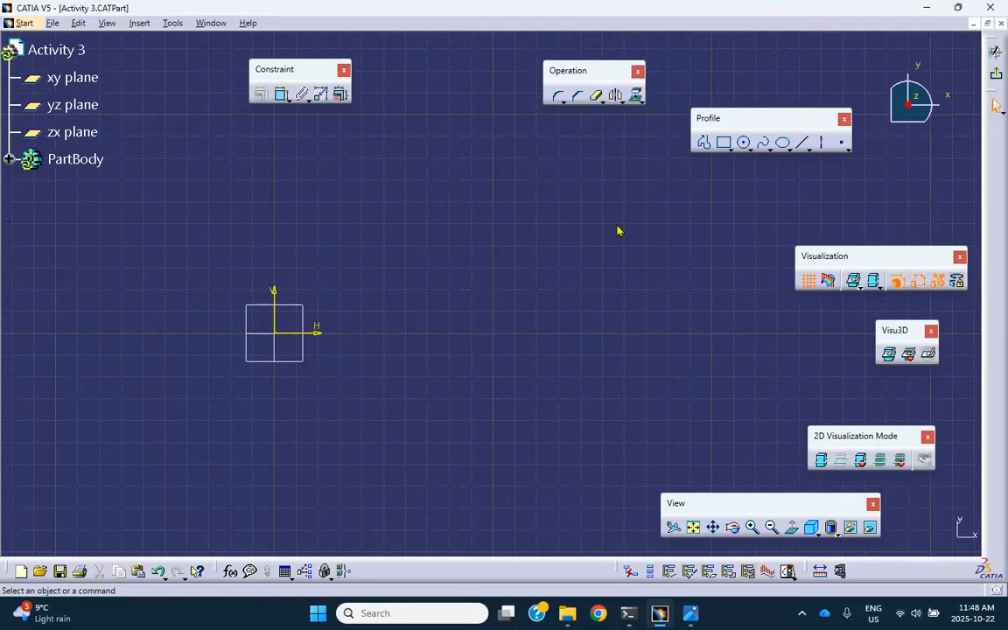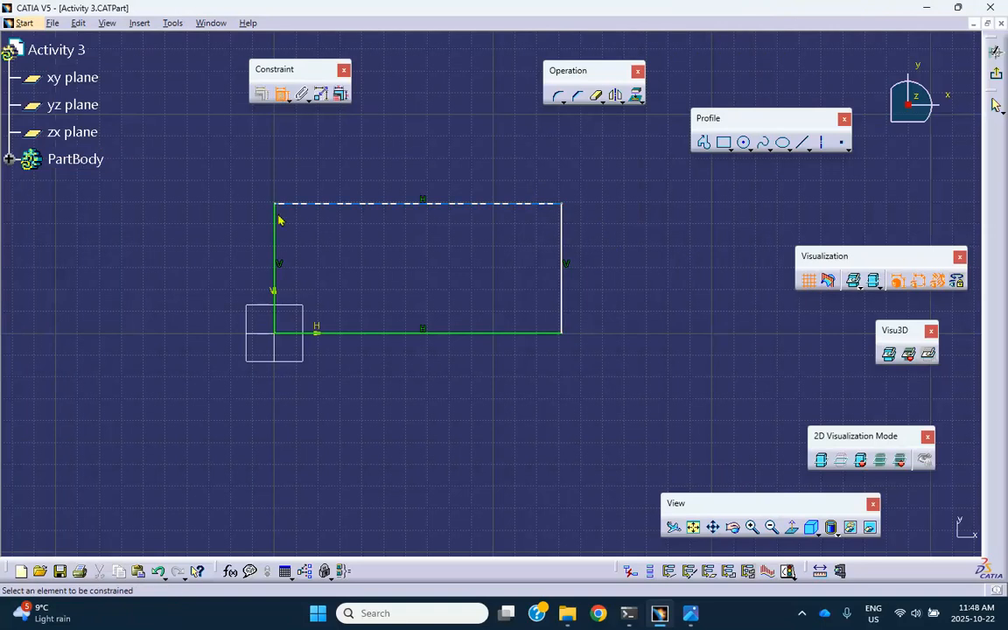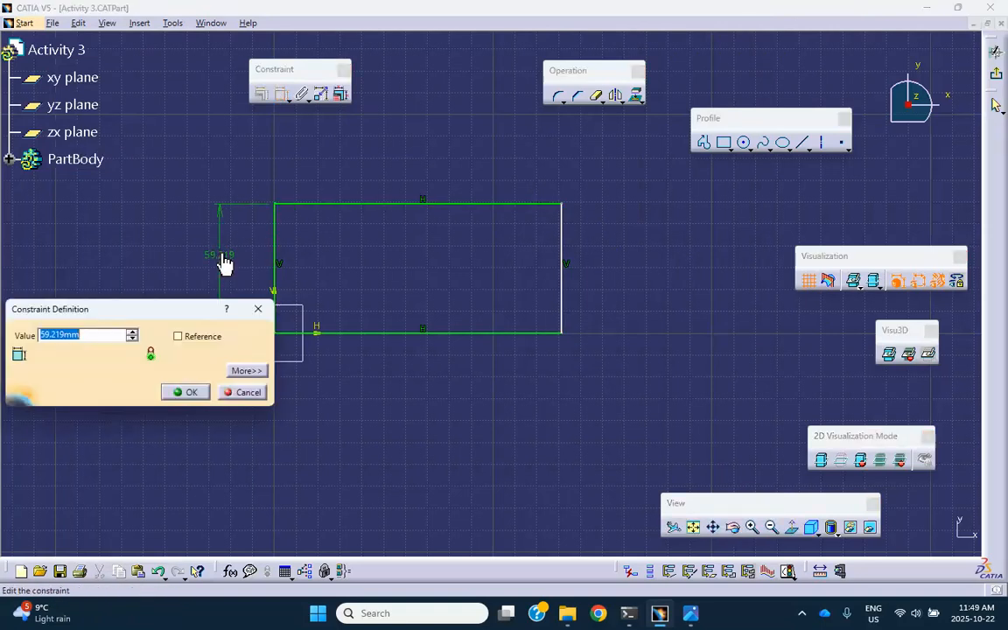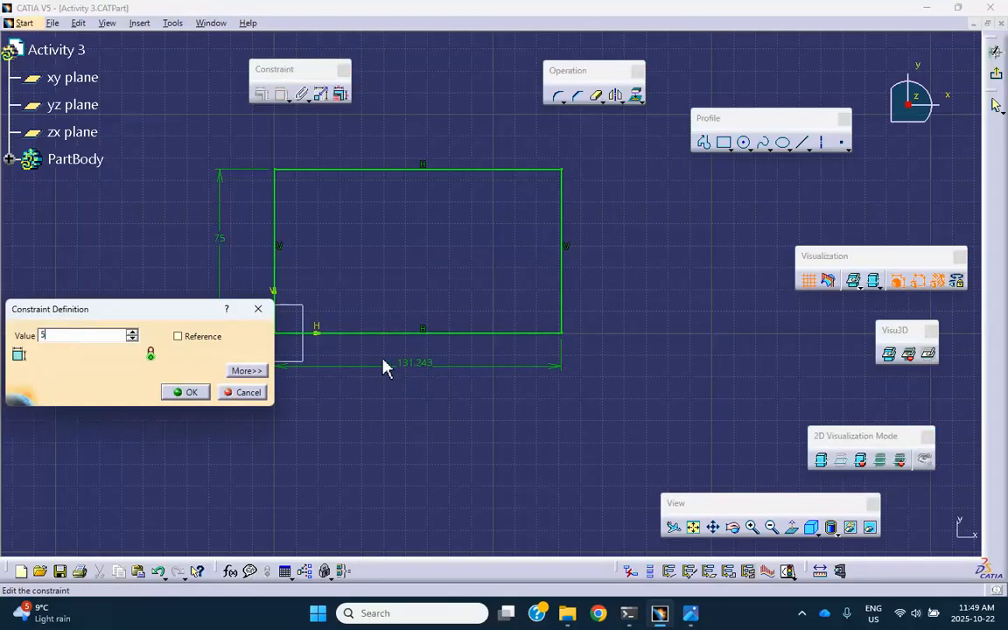Okay. What do I sketch? That rectangle. These are in inches or millimeters, 50 by 75, 50 by 75. So let me dimension these things. This is 75, and this is 50. Say okay.